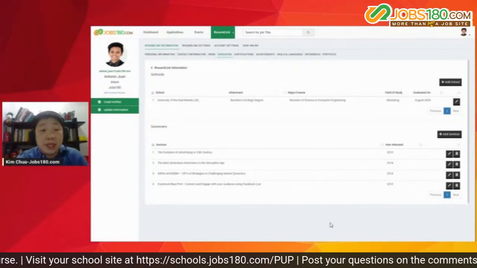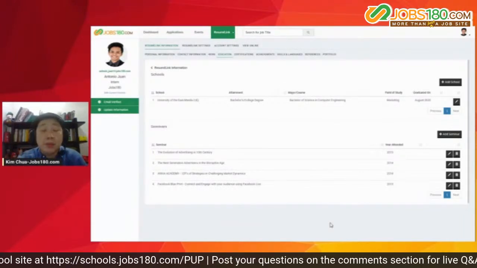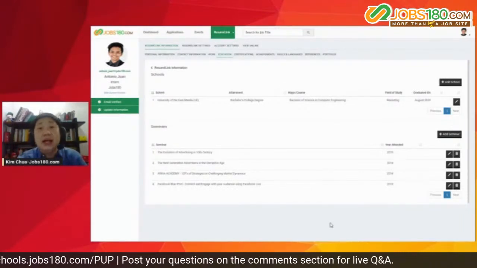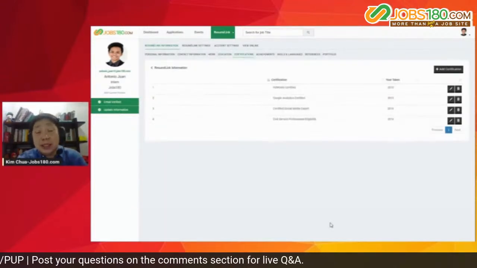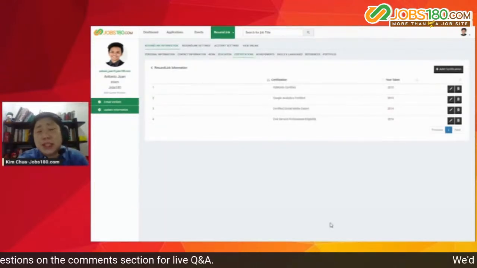Yung mga pampakapal ng resume, sa seminars attended, kahit magkopyahan pa kayo ng mga classmates mo, okay lang. Basta lang make sure, alam nyo na pag-usapan doon sa seminar na yon. Pagdating sa certification, ganun din yan. Walang limit sa space yan.